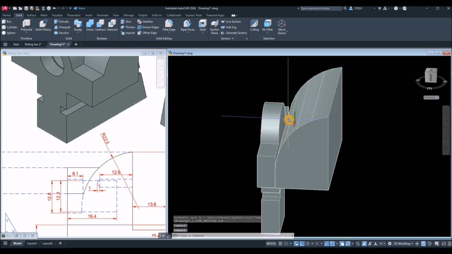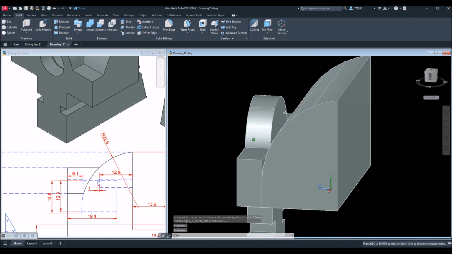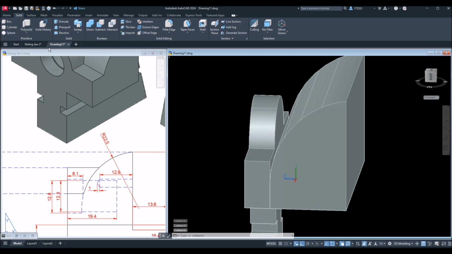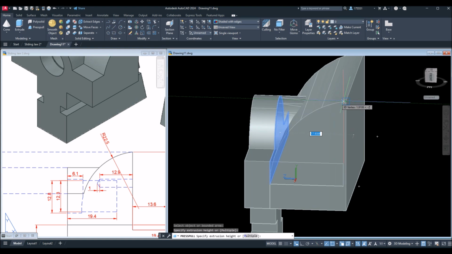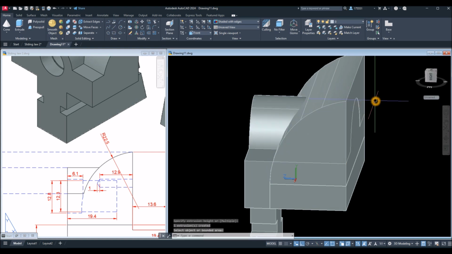And you can see the gap here. So what I'm gonna do is use Presspull command. So inside the solid panel, select Presspull command, or you can go to home and select Presspull command inside the modeling panel and hover over that area. Once it turns blue, left click, let go of your finger and just move your cursor to this direction and just click this edge here.